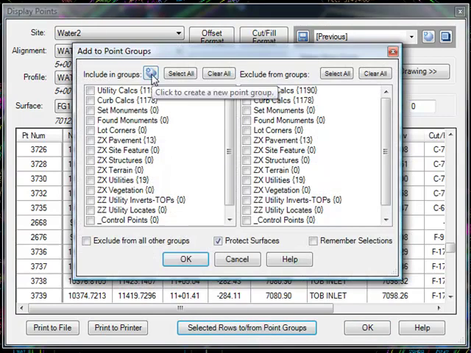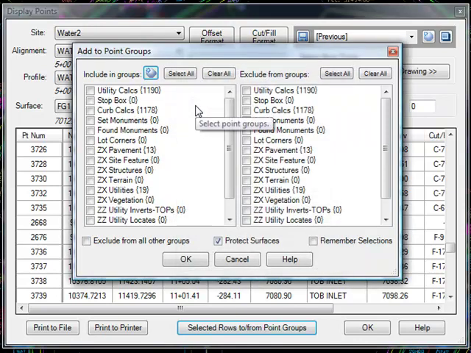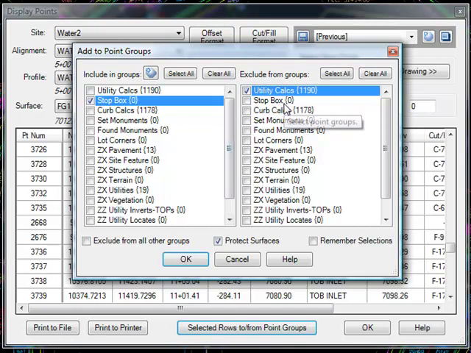And I'm going to create a new one. Let's call these our stop box point group, and we'll add those points to the stop box. In this display here, whatever point groups I select over here, the points will be added to those point groups. Whatever point groups I select over here, these points will be removed from those point groups. So if I no longer wanted the stop box points in my utility calcs, I could remove them from the utility calcs point group at the same time I'm adding them to this new stop box point group.